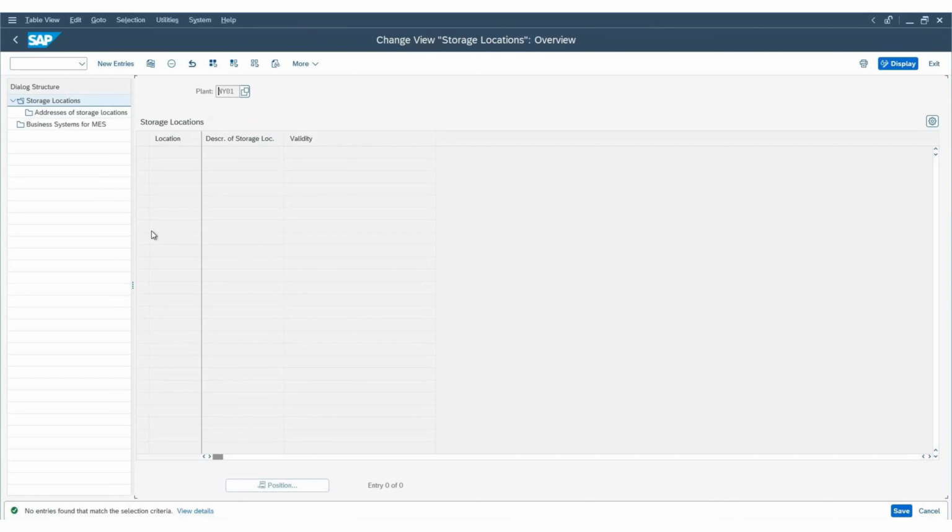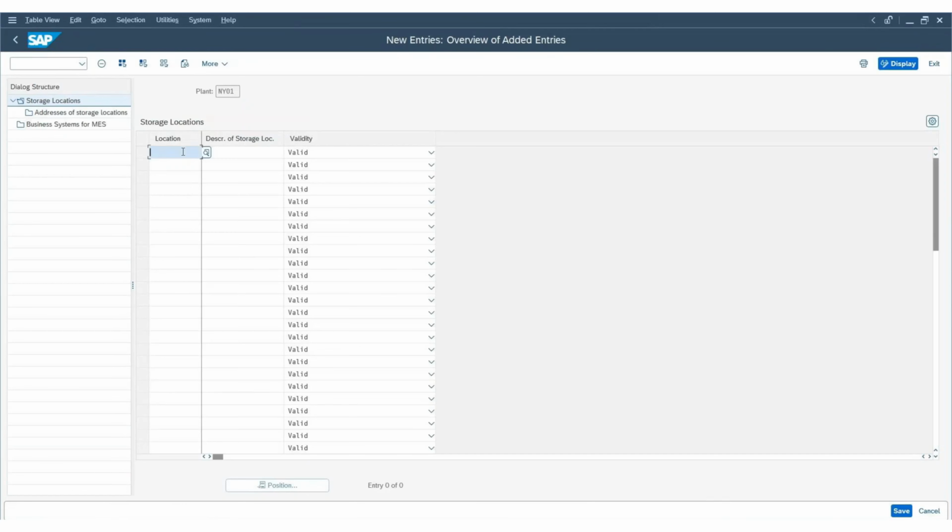Now, next, click on New Entries, and I will choose the name of the storage location as ROD, which will be the received on dock.